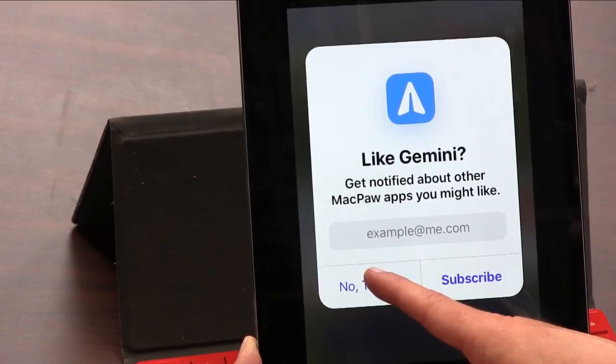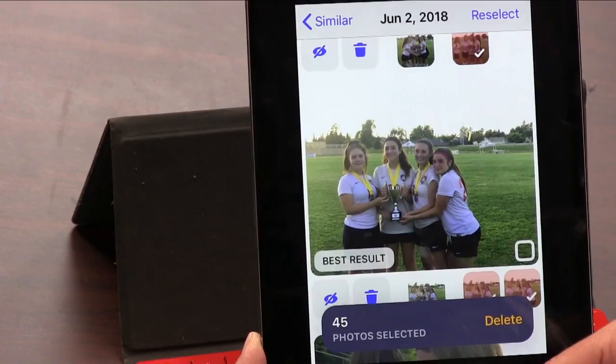I like it, but I'm not going to subscribe. So, yeah, the Gemini, it works. They have a Mac software, too, that I don't think is free, but this one is free.